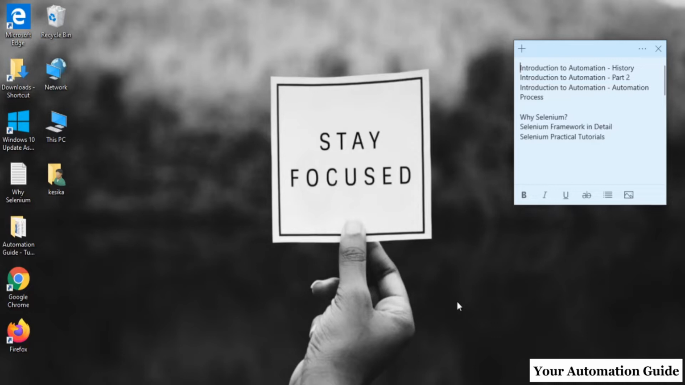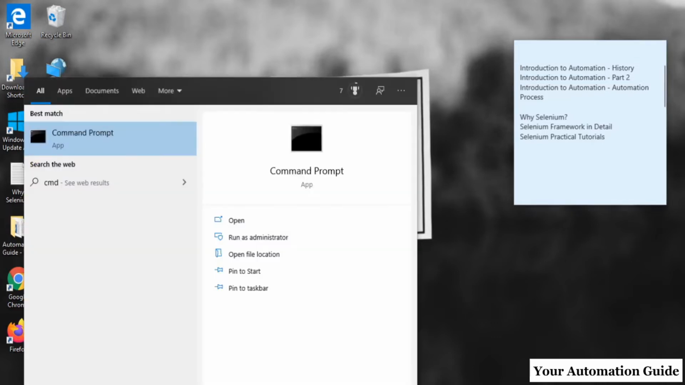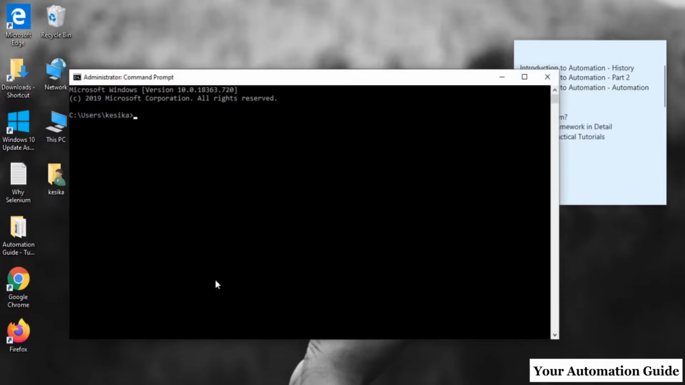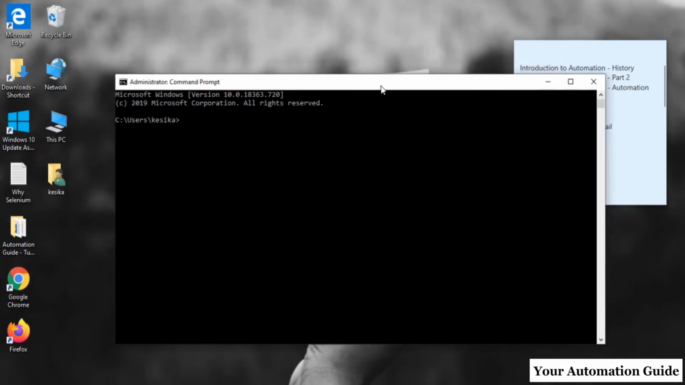In order to do that, first you have to check whether Java is available in your computer or not. In order to check that, you need to go to the command prompt. So type cmd and select command prompt and go there. So in order to check Java, type java space hyphen version and click enter. So it says Java is not recognized as an internal or external command.